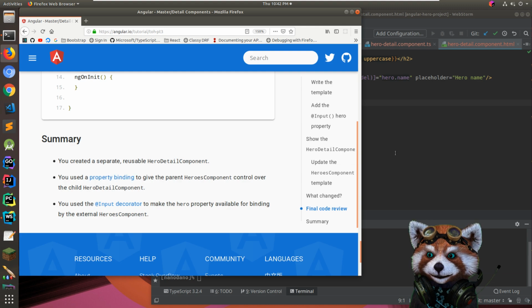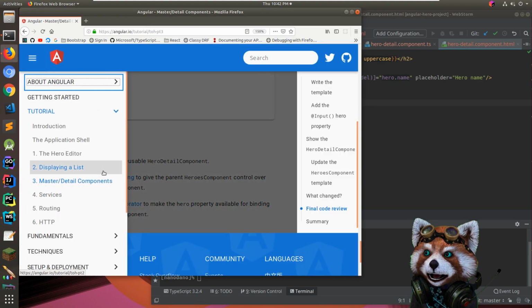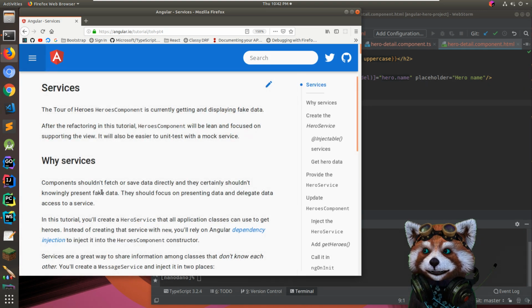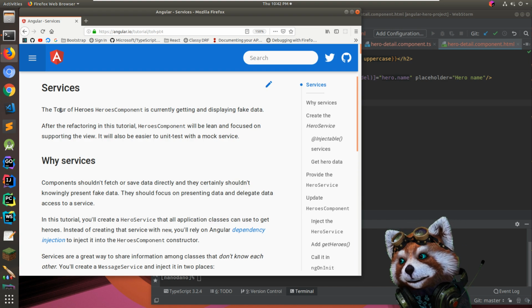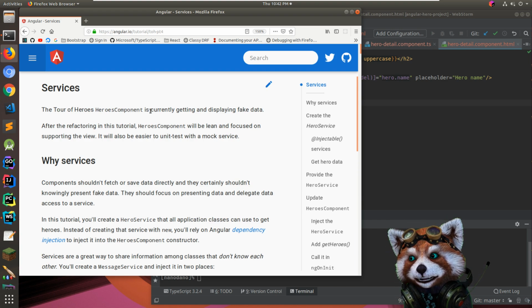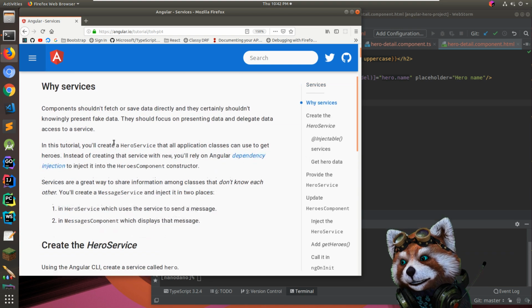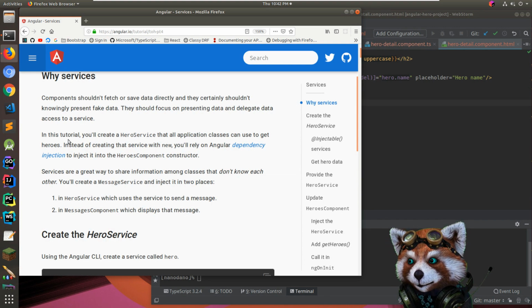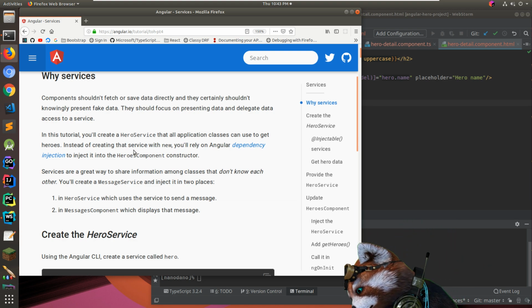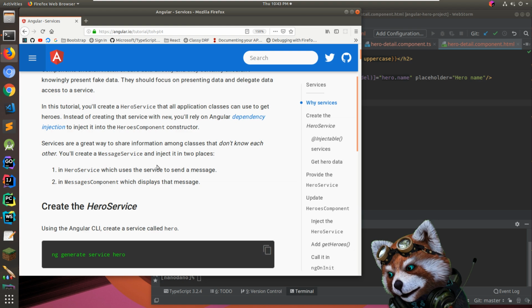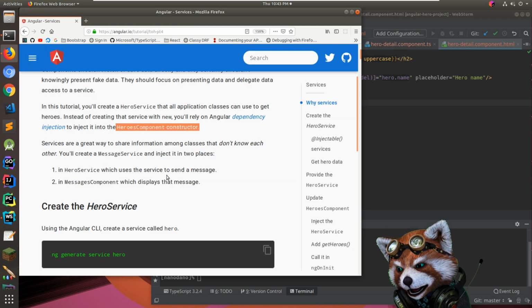You used a property binding. Okay, so this is all good. Now we can go on to the next section. I'm really interested in getting to the routing, and we're one section away from the routing. Services. The Tour of Heroes component is currently getting and displaying fake data. Oh yeah, why services? Okay. In this tutorial, you'll create a hero service that all application classes can use to get heroes. Instead of creating that service with new, you'll rely on Angular dependency injection to inject it in the constructor.